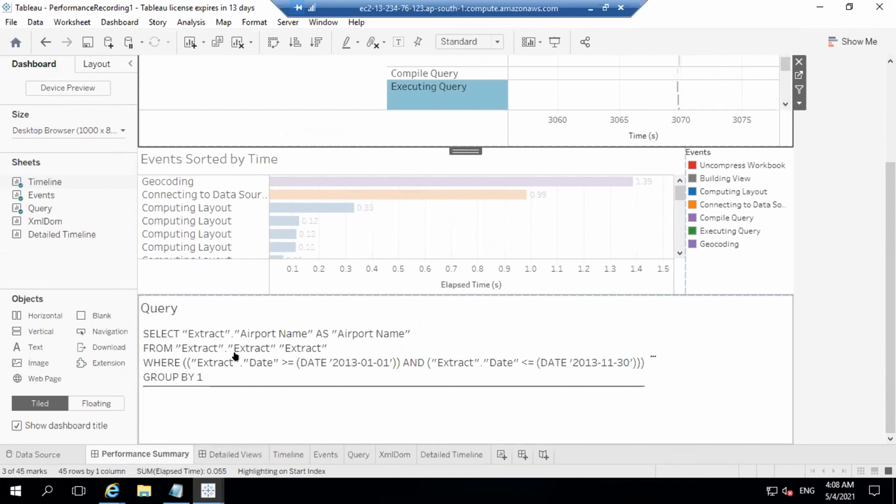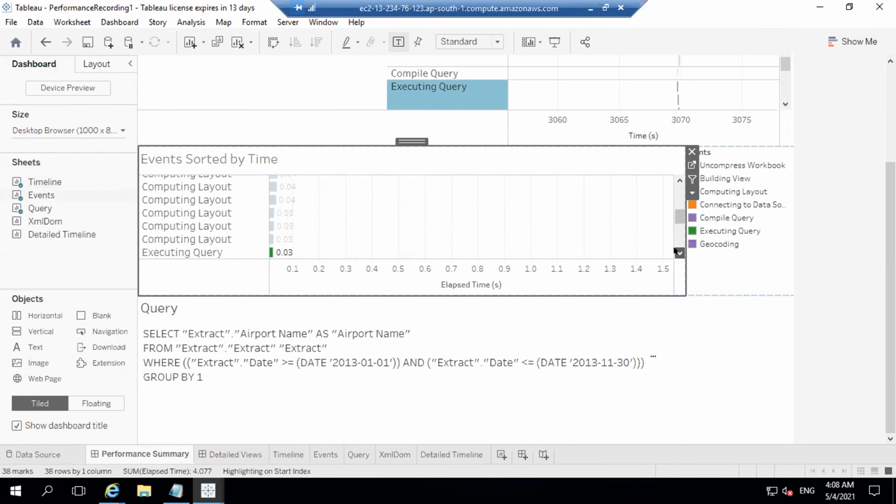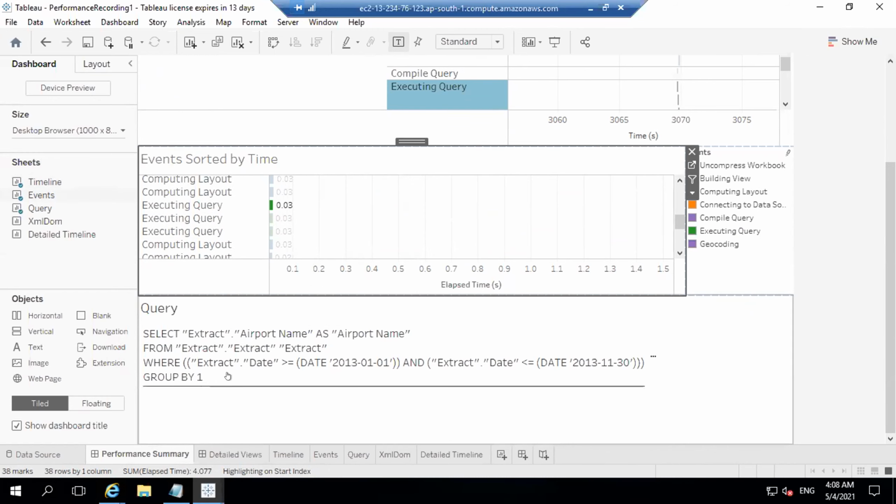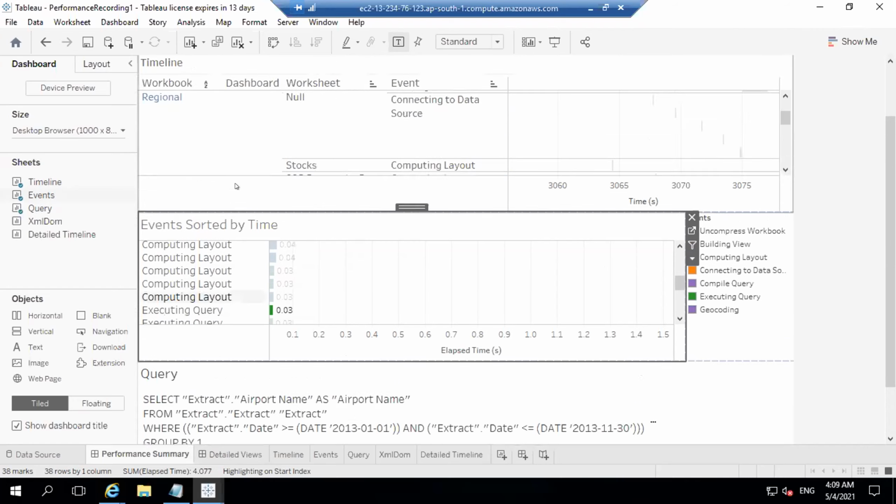So what we can do now is, if our query is taking place, we can see from here all the timings. So currently we are referring to executing query. Currently it is taking only 0.03 seconds, but if it is taking like a minute, which is much more than expected, then we can work on this particular query and get it tuned along with our data administration team for a better performance of our dashboard. So this was the performance summary dashboard.